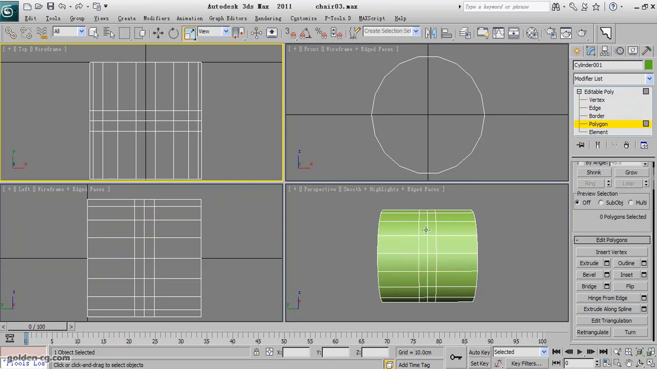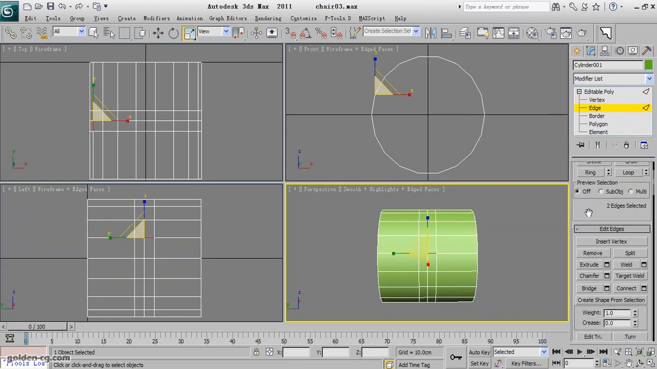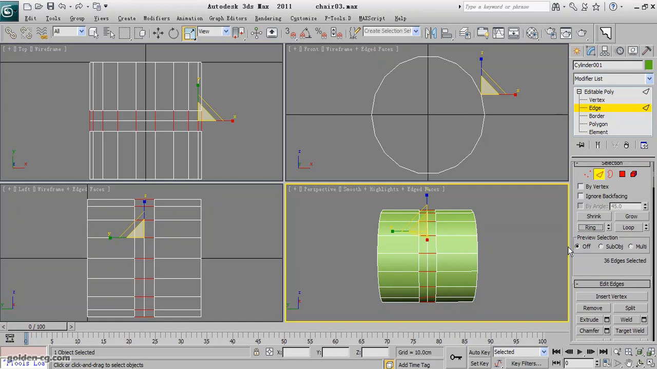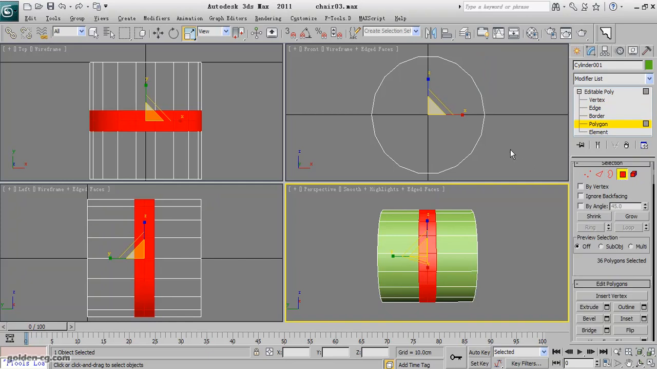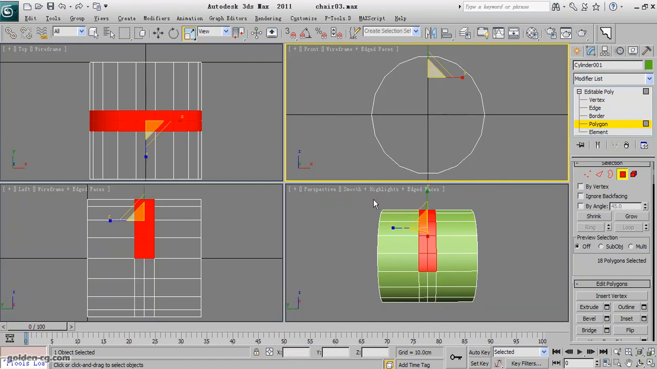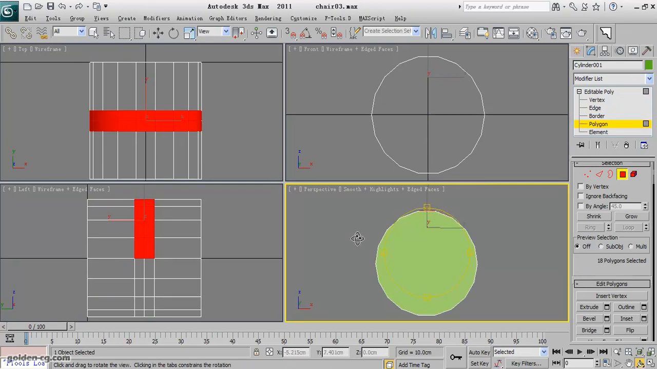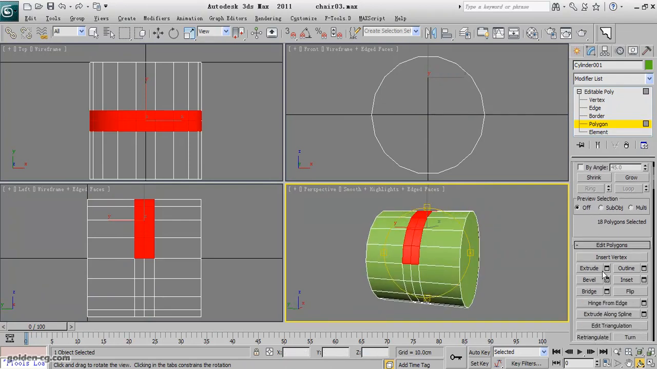I will select almost half of this side. So select the edges and ring them, hold down Control and click on the polygon selection. Then I can hold Alt and click and drag to let the bottom part be deselected. Now I will bevel this part.